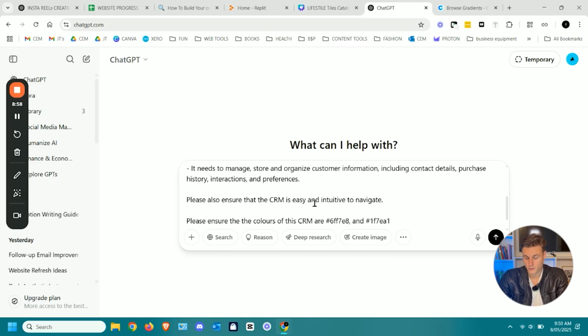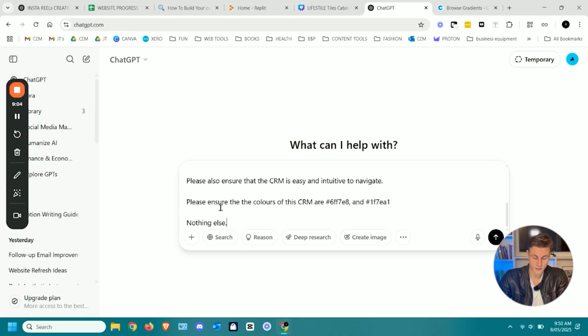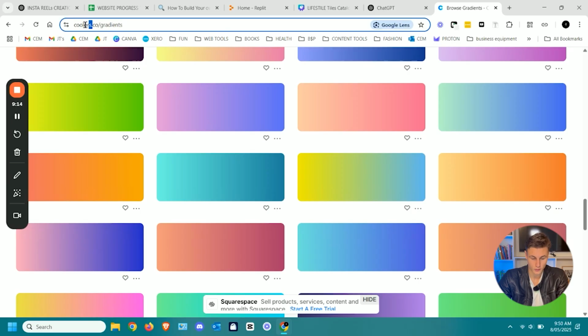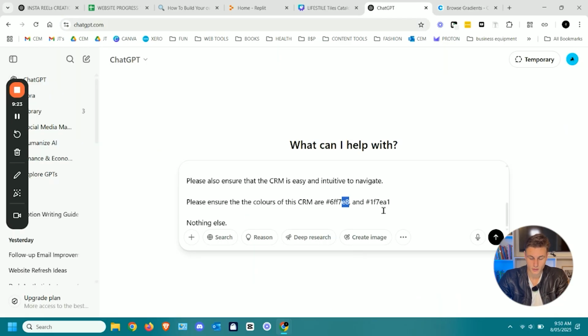Now, this is where it gets fun. We get to customize a little bit. So please ensure the CRM is easy and intuitive to navigate, pretty straightforward. And please ensure that the colors of the CRM are this color, which another useful tool that you can use is a site called Coolers. I'm not sure how to pronounce that, but essentially this is the gradient that I've chosen. I want my CRM to be a nice deep blue, nice and simple, and this color. I put the hex code.